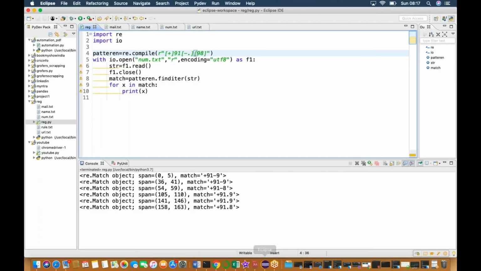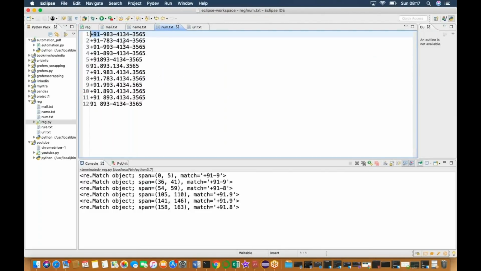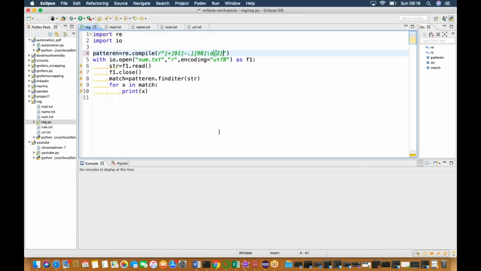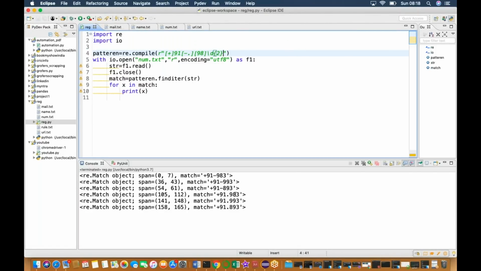So here I will use this pattern. For example, how many numbers do I need? 9. After 9 I need 2 digits. I need only 2 digits, right? So it will be backslash d, and how many times? 2 times. So let's check whether it is working or not. See, it is coming.